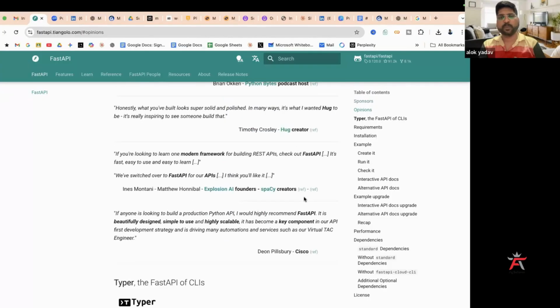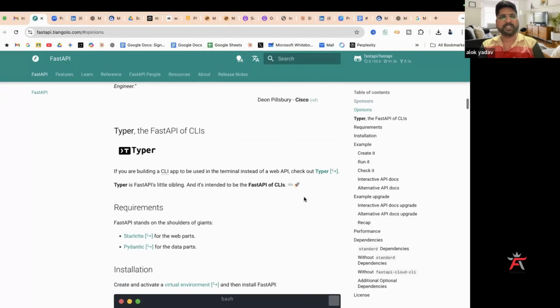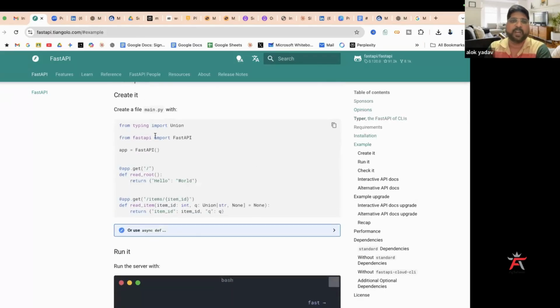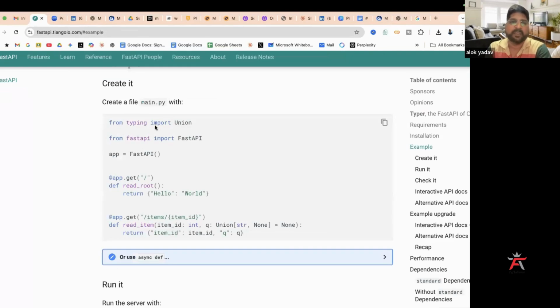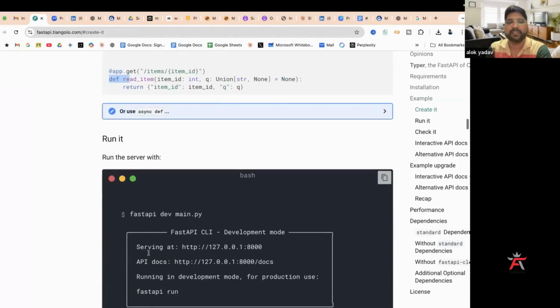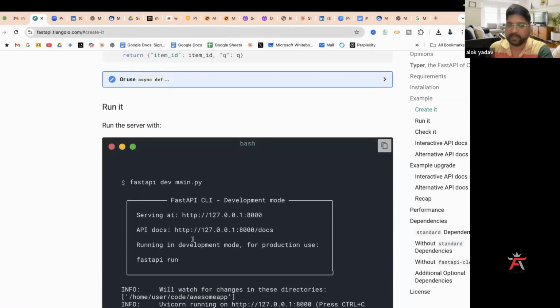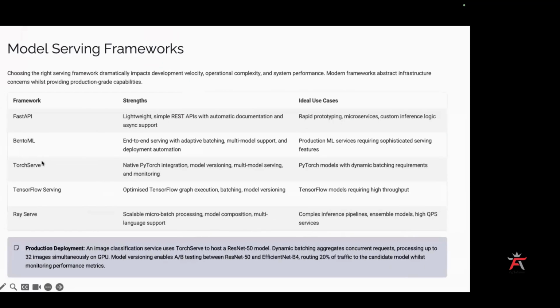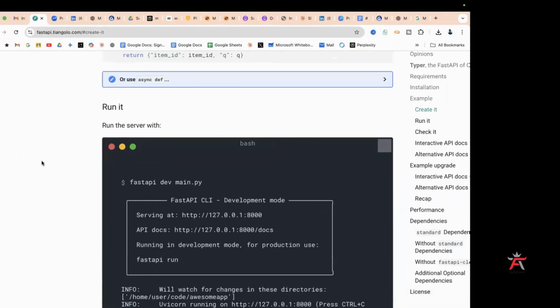Again, so many people, in fact everybody, not only them, is using it. It is so simple. How do you create the main.py file? You just get a FastAPI, build your route, send the request, and run this. Like how Streamlit works, FastAPI also works the same way. Both have the same deployment use case.